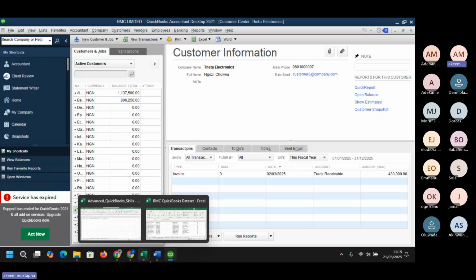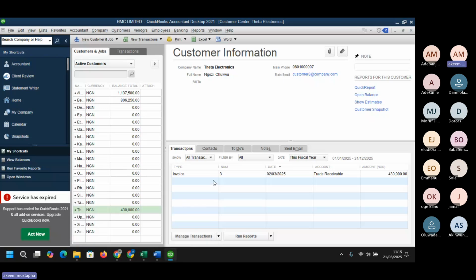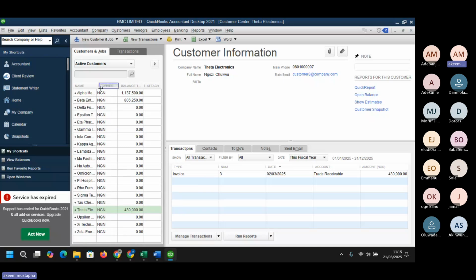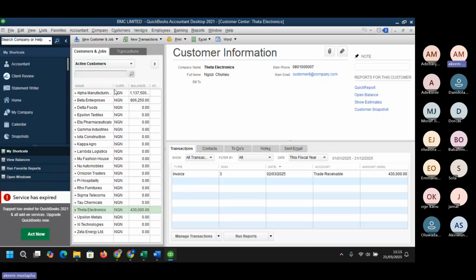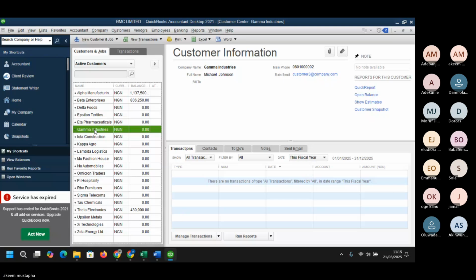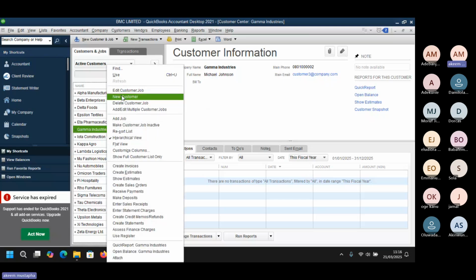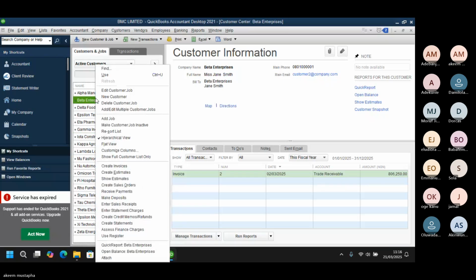Is that clear? So a customer can have two lines also. Let's look at another customer and make sure the person has two lines. Let's have Gamma Industries. Let's create an invoice for it. New invoices, or let's go back to better. Let's create new invoices.